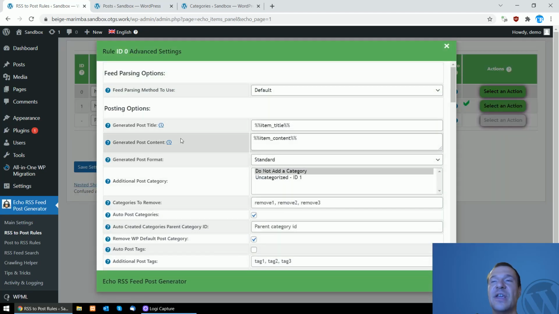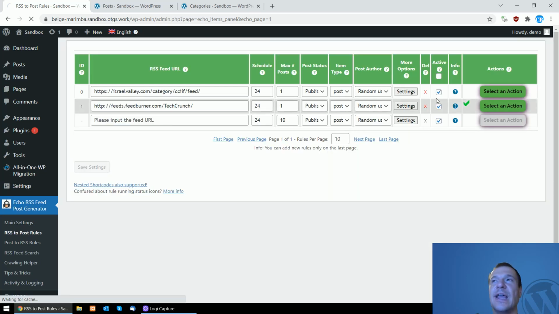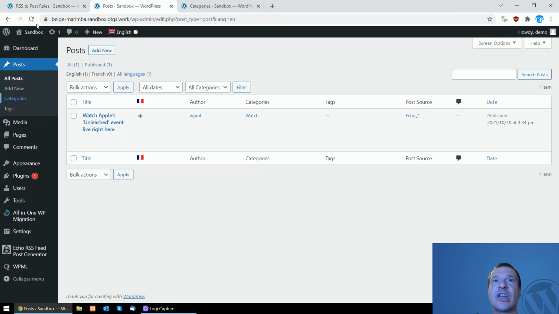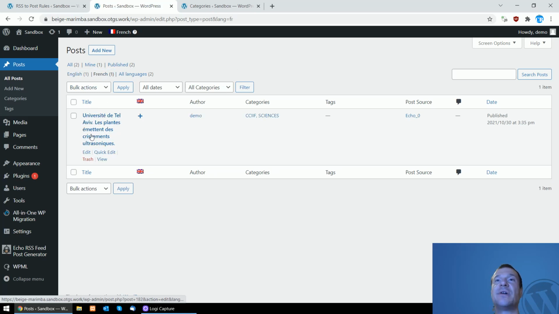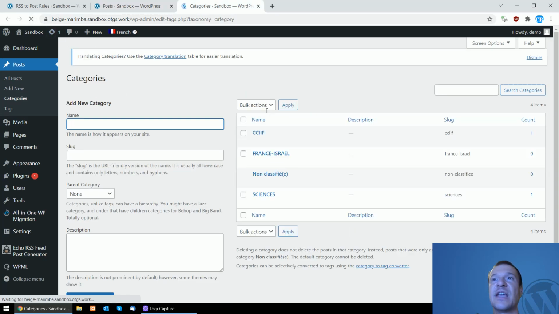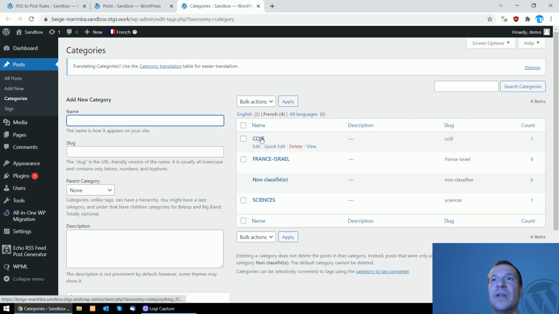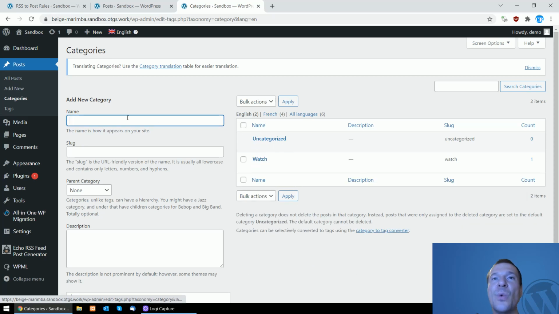I already have here an RSS feed, and I already set up FR here, which is the language code for French. Let's hit save settings and let's run importing also for this rule. And after the green check mark appeared, if we refresh, a French post will also appear here on our site. Also in the categories, if we refresh, we will see that this post has its own category, which is listed in the French categories, and the English category remains the watch.